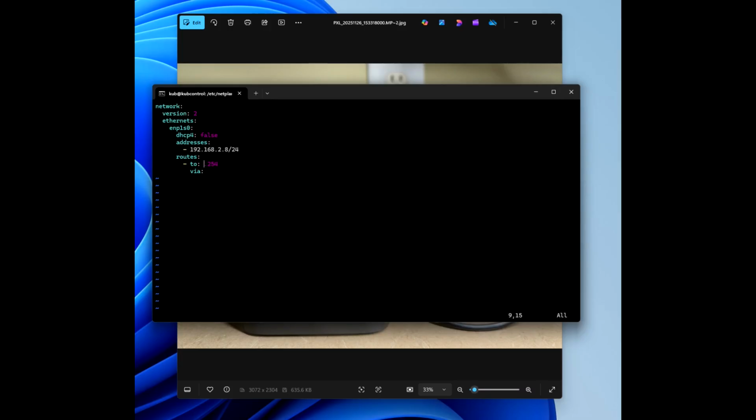All right. This should be default, assuming I spell it right. All right, and then this will be the gateway, the actual gateway IP address of 192. Let's do an insert. 192.168.2.254.